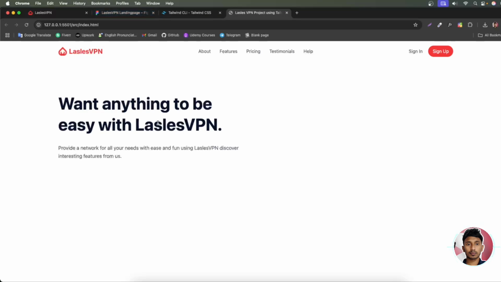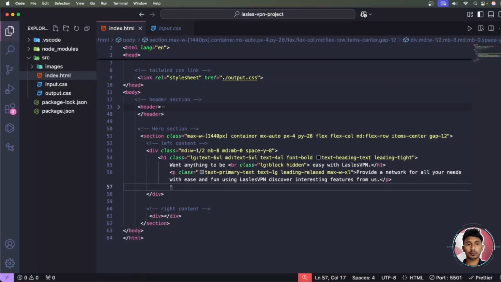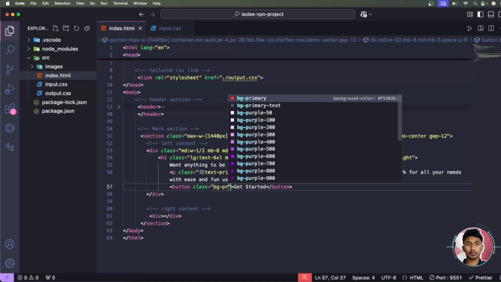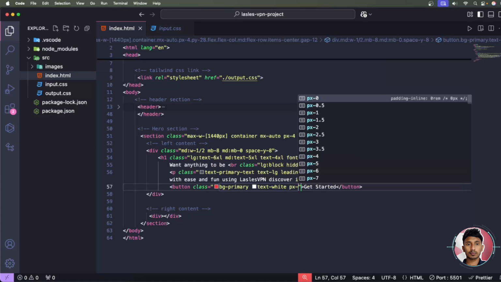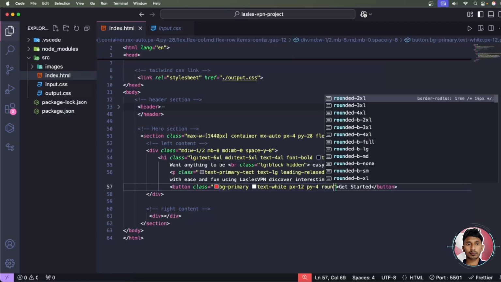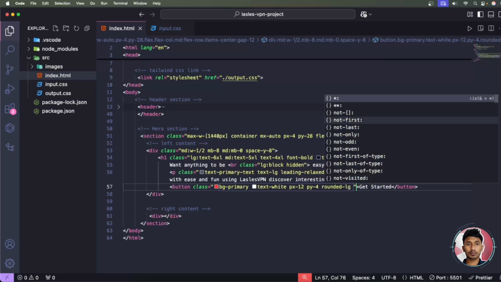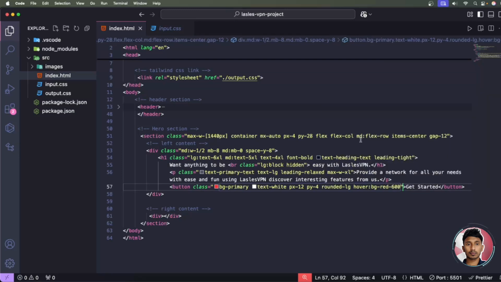Then next we need a button, something like this. This is a Get Started button. Let me copy this text, and after this paragraph we will have a button, and this button is Get Started. Let me design this button. Here we'll define the primary background color, then text white color, then px12, py4 for now, then rounded-lg. Then on hover we'll have red 600 or something like that, a darkish color.